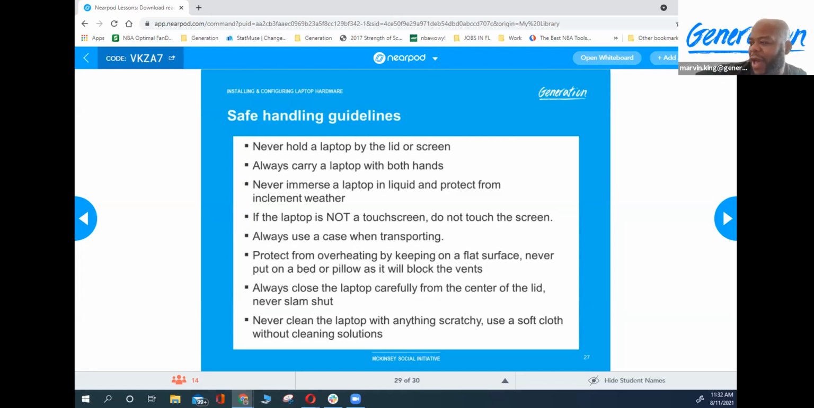Protect from overheating by keeping it on a flat surface. Never put it on a pillow or on the bed because it'll block the vents. So have something flat under it. Diaz mentioned in chat that she has a cooling fan. They are welcome. Like I said, any option to help with additional cooling or ventilation of your laptop is a positive. There's always a net positive there.